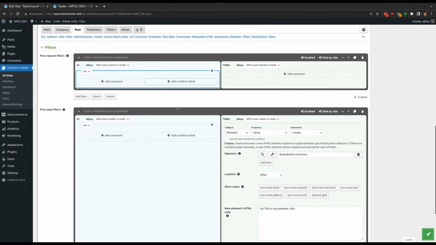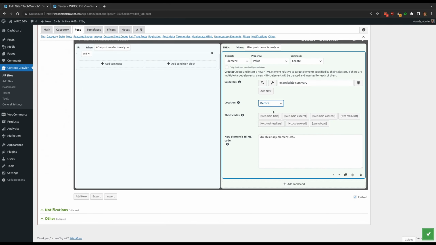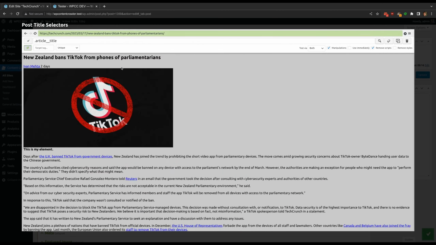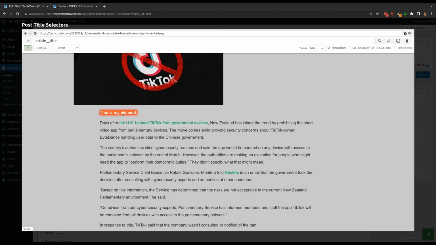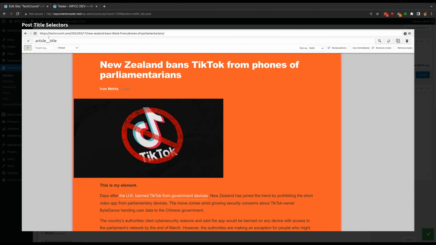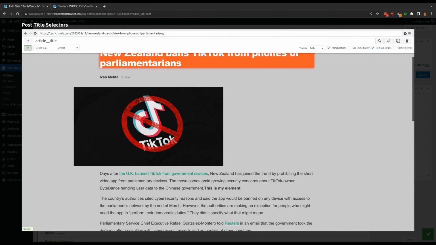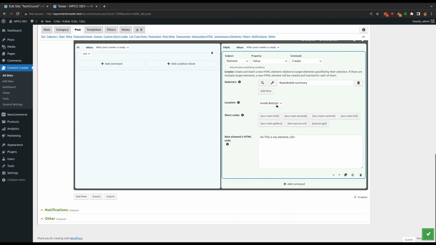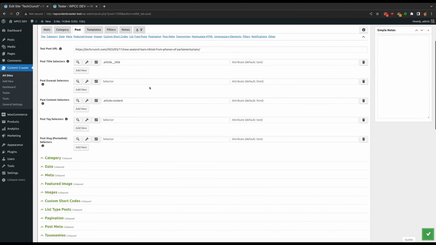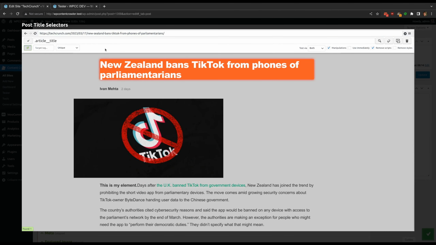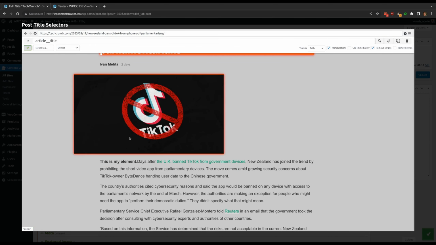Great! Now let's change the location to before. It is added before the first paragraph, as expected. Let's see what happens when we select Inside Bottom. The new element is added into the first paragraph at the bottom. Finally, let's see the Inside Top location. It is added as the first element into the first paragraph.